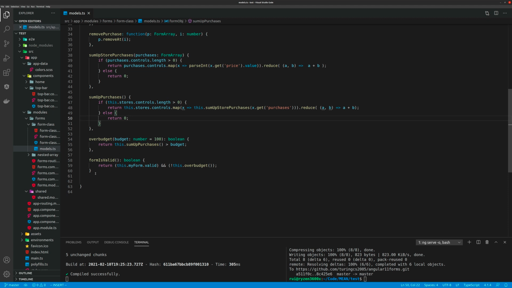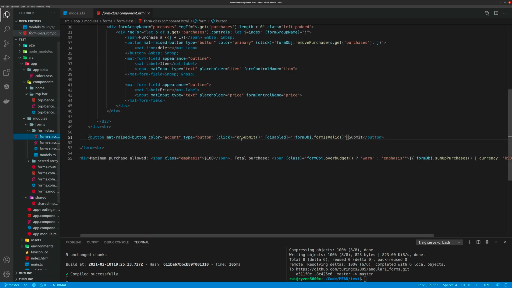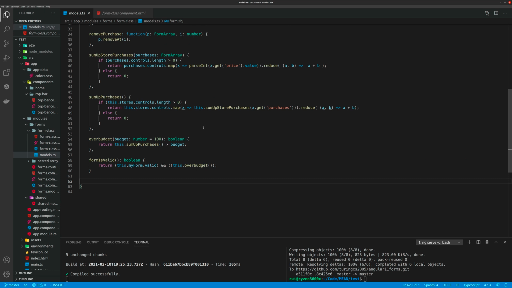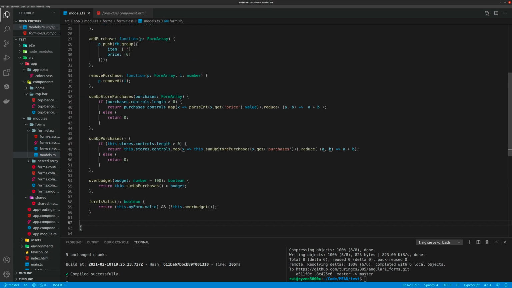And it created the validation. The form is valid function checks that every field in the form is valid, and also that I am not over budget. So those are the two conditions. And in my template, I use disabled equals form object dot form is valid. If it's not valid, it's disabled. So the code is really very simple.